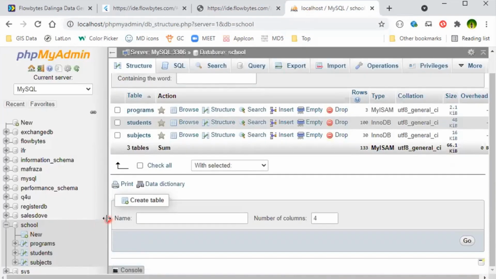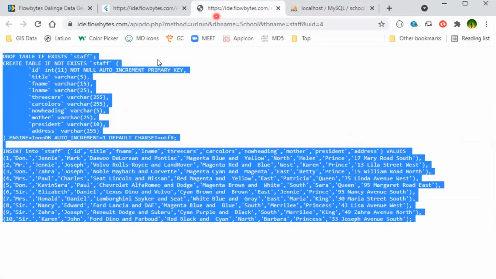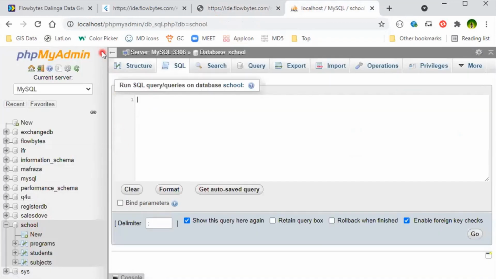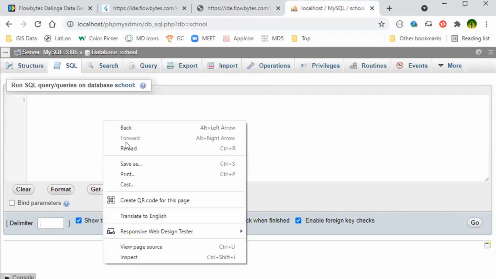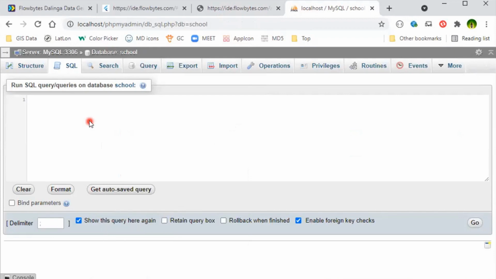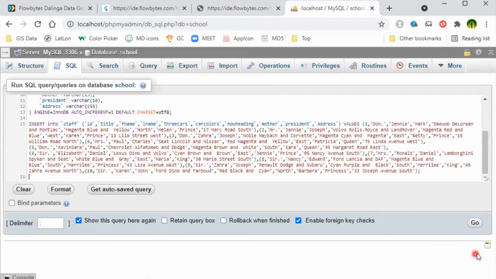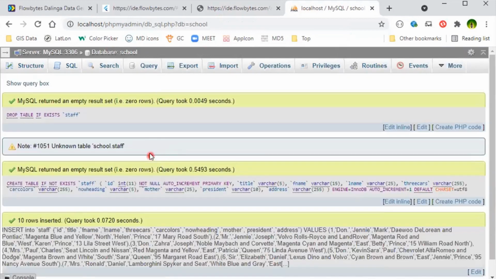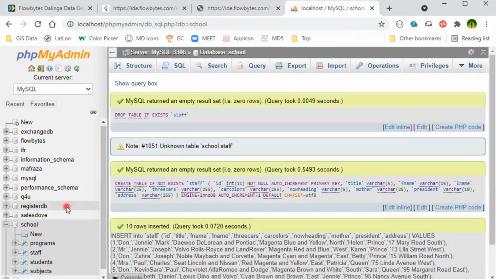We don't have a table named, what is the name of this table? It's staff. We don't have it here. So we'll go to the database, go to SQL, and then copy the SQL that we brought from there. And then run go, accept, and it is created.